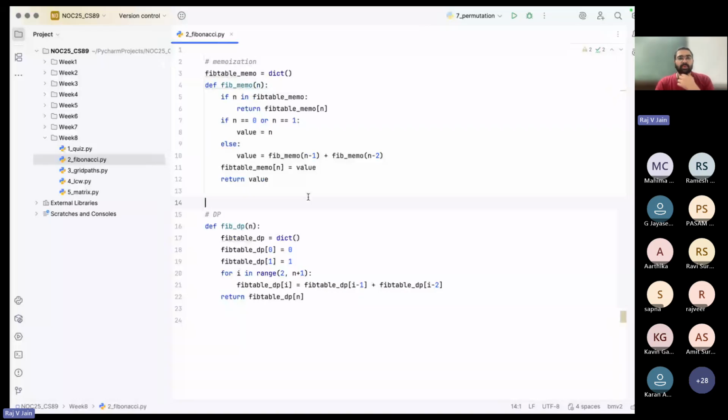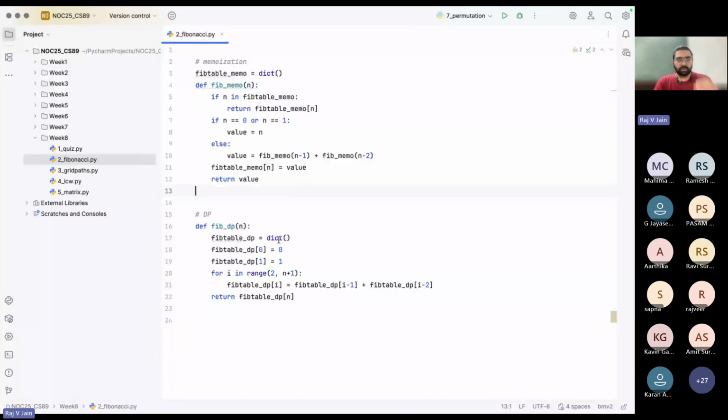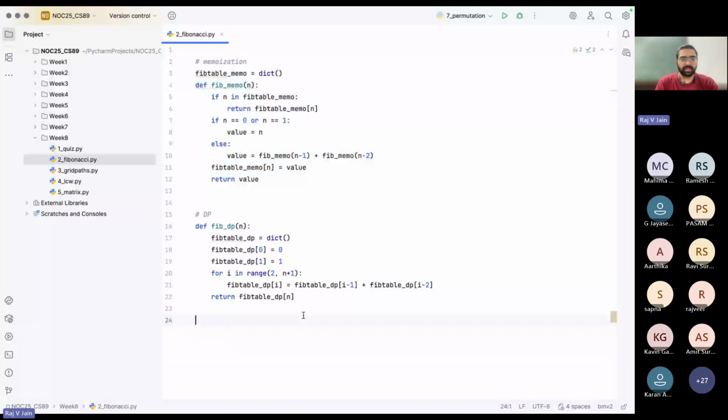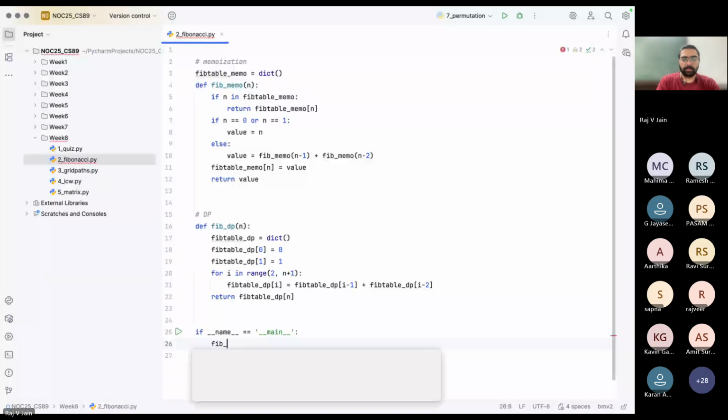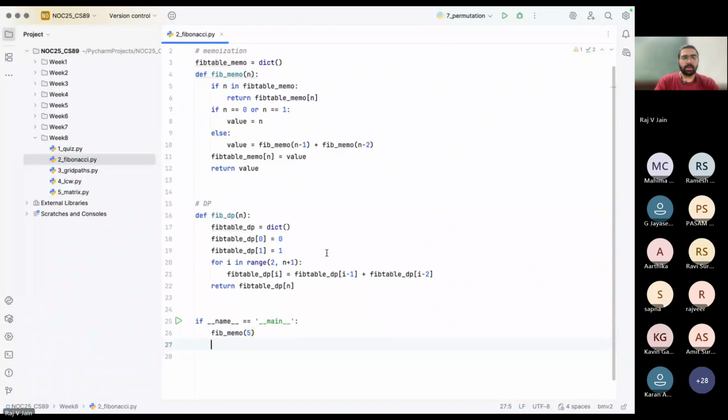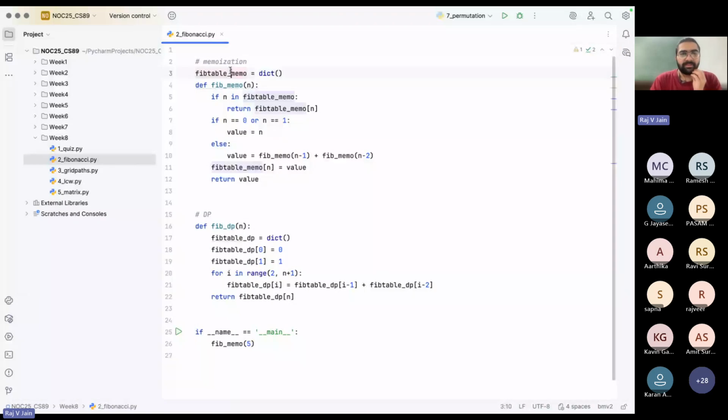Okay. So let's look at a simpler one. This is your table for your Fibonacci sequence when you're doing it using memoization, let's say for 5, right? So what you're doing here is you're maintaining a dictionary, right? Using this fib_table_memo, right?